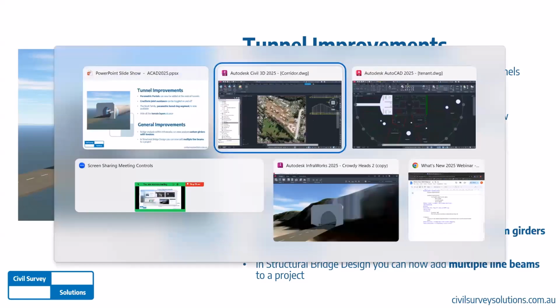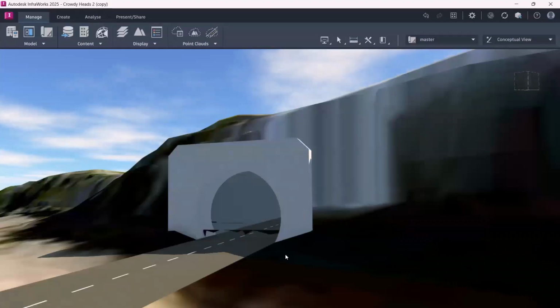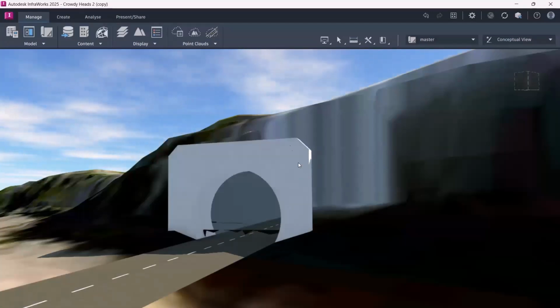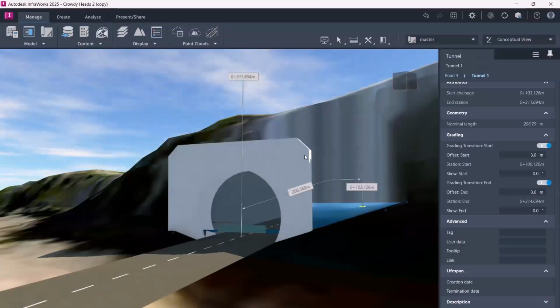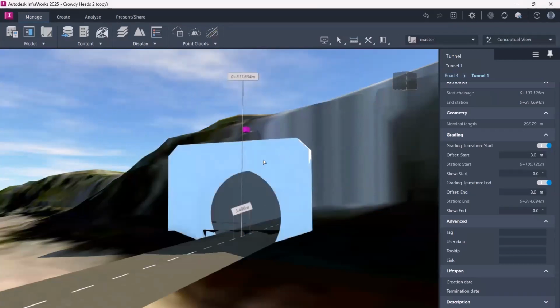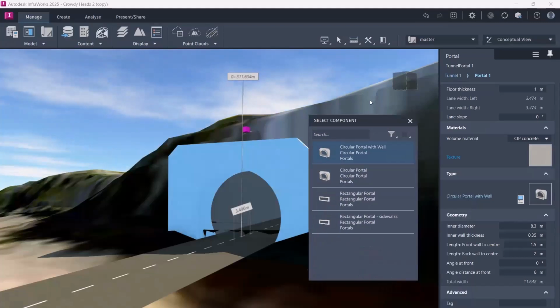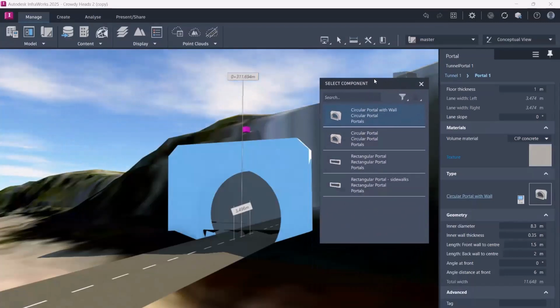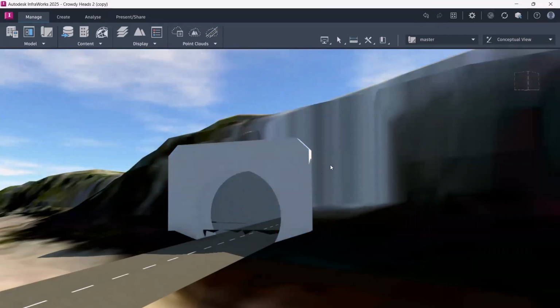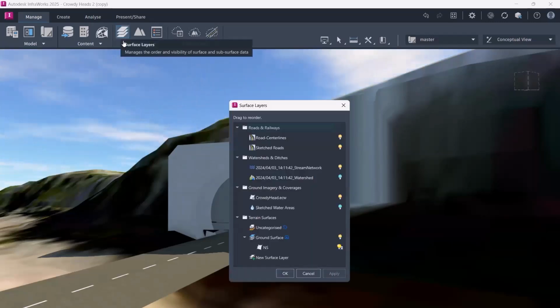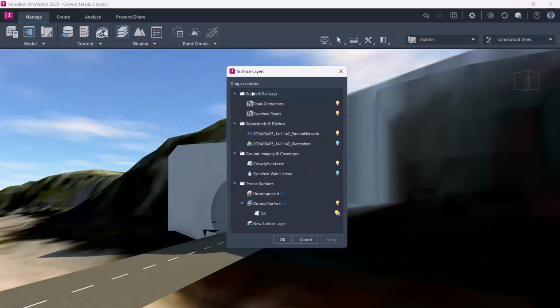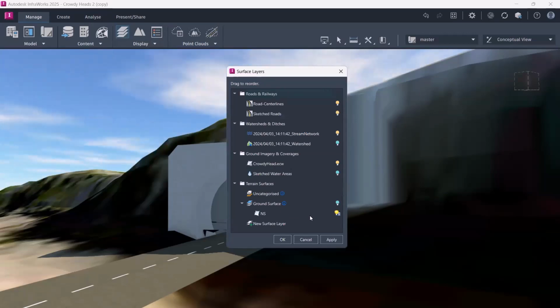So let's have a look now at a tunnel in Infraworks. So when I select my tunnel here and I select my portal here, we can have a look and see that there are now quite a few different types of portals which weren't available earlier. Now, to have a look at the cruciform joint avoidance, first I wanted to show you how to turn off our surface. So in our surface layers, we're now able to turn off ground surface rather than having to pick each layer.